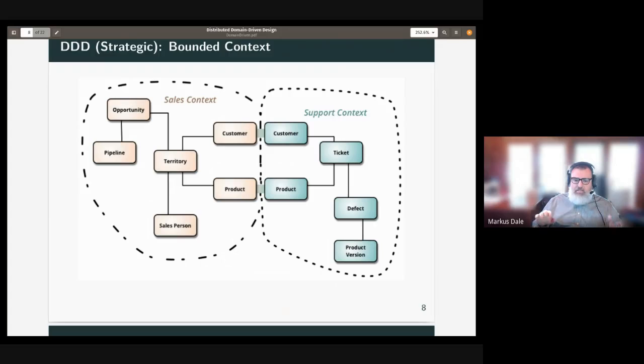And so the bounded context really gives me, within a bounded context, the concept of a customer that is needed for that subdomain and nothing else. So I can focus on what the domain experts need to do with a customer for that domain.